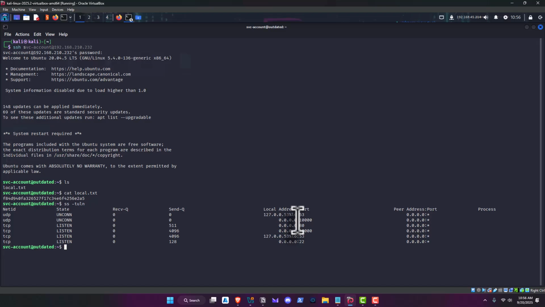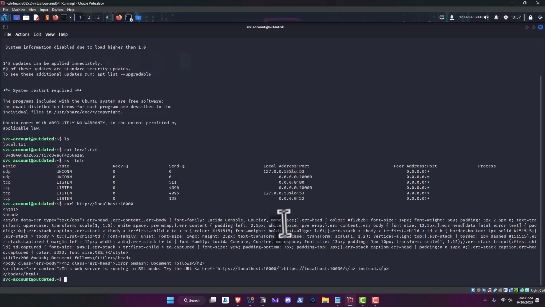So my next thought was to try and do a curl statement to see if I could access the content that was running on 10,000 to see what it was. So we do curl http://localhost, because we're on the actual machine, port 10,000. Okay. We hit enter, and it says this web server is running in SSL mode, try HTTPS. So that's what we're going to do. We're going to tack an S onto this HTTP, and we're going to hit enter.